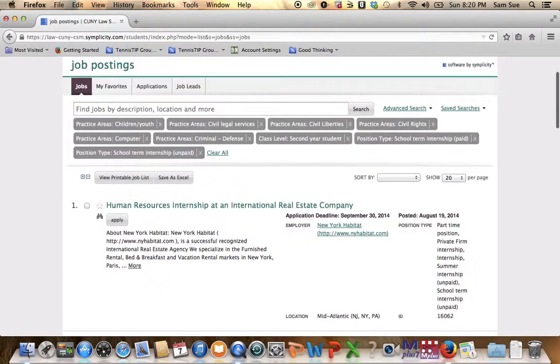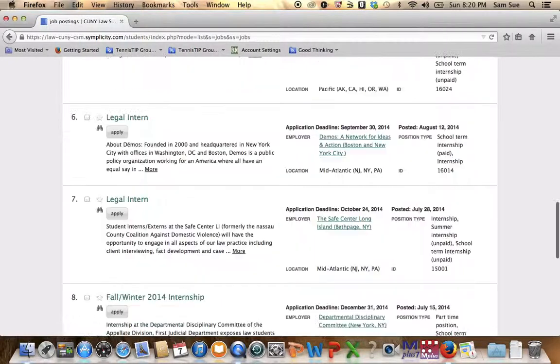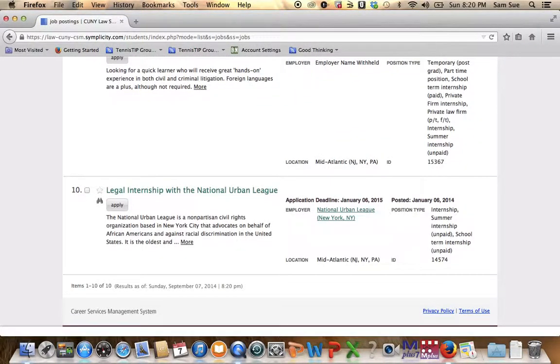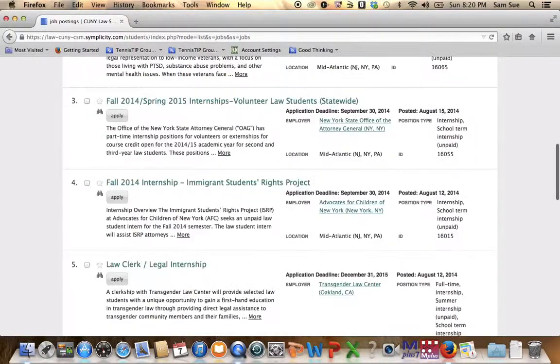And the nice thing is I don't have to remember everything that I did in my search. You'll see all the practice areas that I had selected, and they appear up here. And you also see the class level, second-year student, and the position type, which is school term, internship, paid and unpaid as well. If you look at the bottom of the screen, you'll see that there were 10 items that were the result of this search.